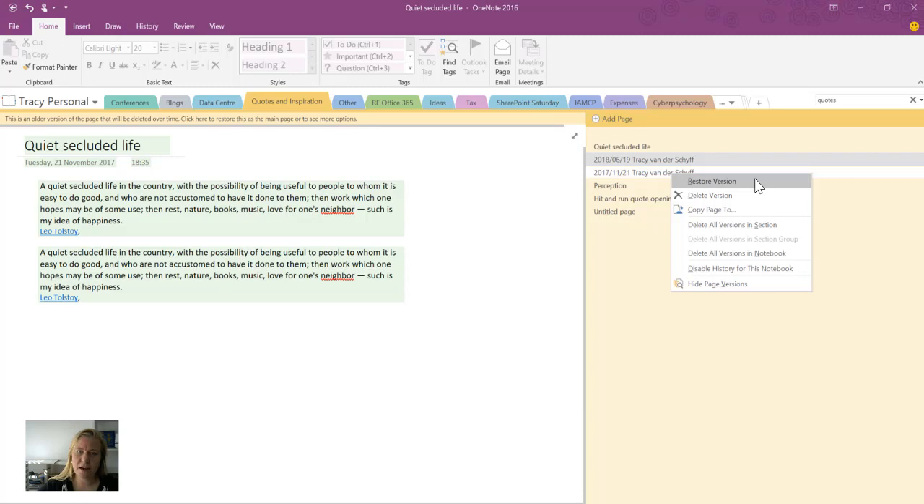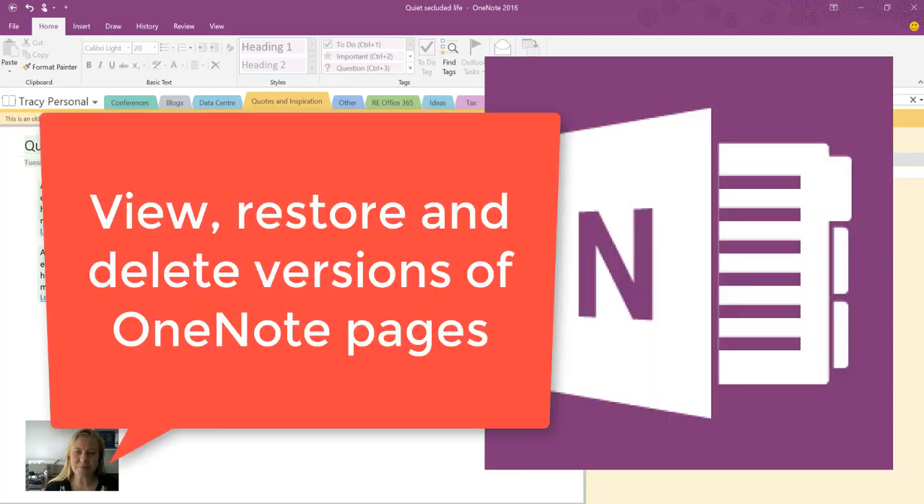And I'm sure that's going to help you a lot as well to go back and see the previous state of a page in your OneNote. Hope it saves you time, and it definitely will help you manage some of those risks as well.